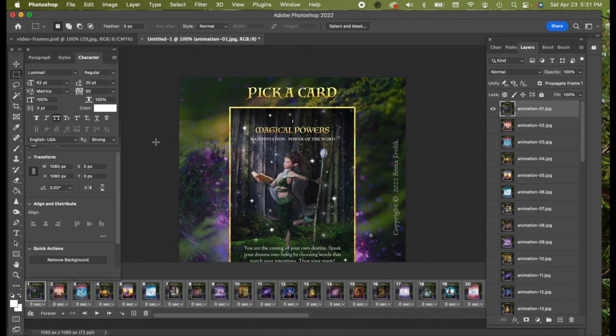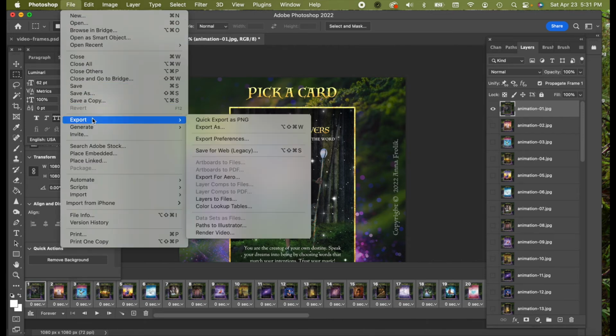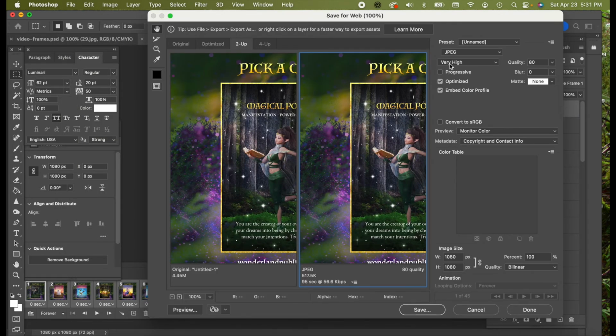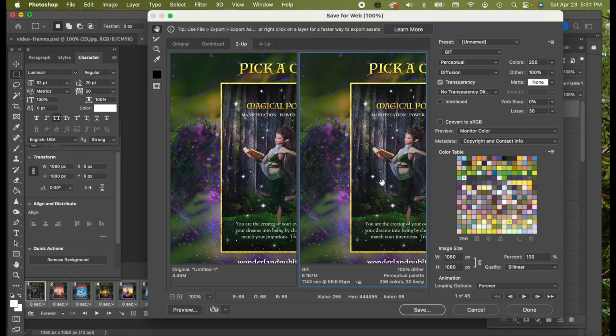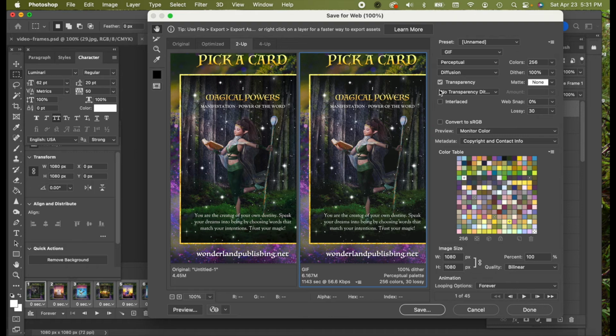Now I will also show you how to save this as an animated GIF. Again, we can go to File and then Export and then Save for Web. And now instead of saving this as a JPEG, we're going to save it as a GIF. And again, these are the settings that I'm using. And you can play around with the options here, but usually I use the adaptive setting. You could also use perceptual. And you can just see how the colors look best. So these actually look pretty good, but I'm just going to go back to adaptive.